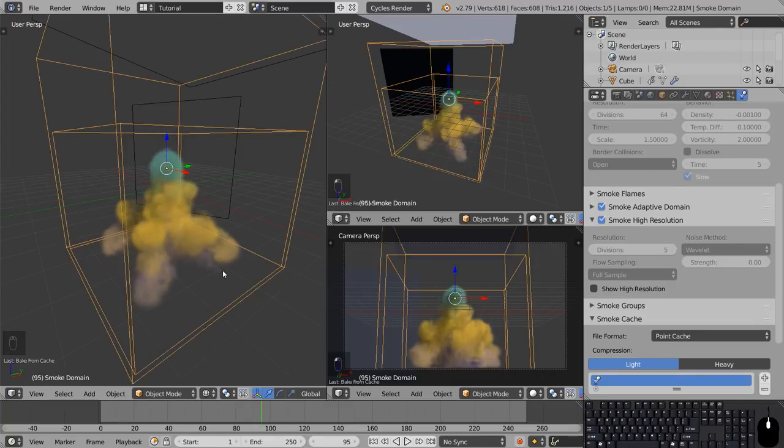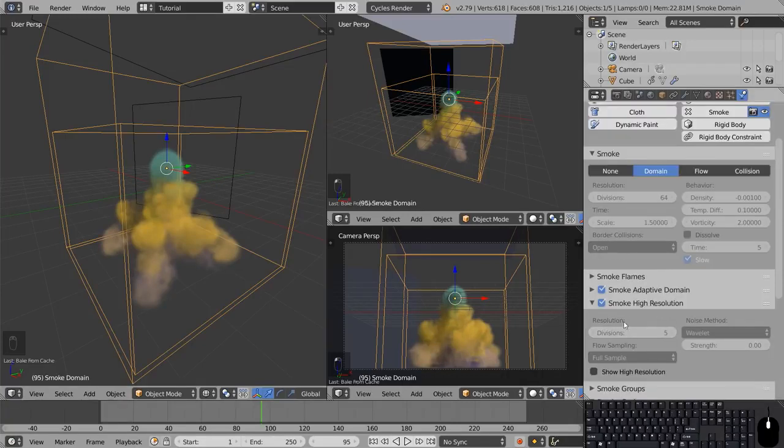Now that you've baked your smoke, it'll be interesting to see if your GPU has enough memory to render the simulation. If Blender crashes trying to load the scene while rendering, it means your graphics card doesn't have enough VRAM. So try lowering these values if Blender crashes during rendering with the GPU.